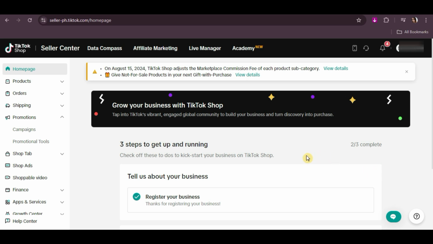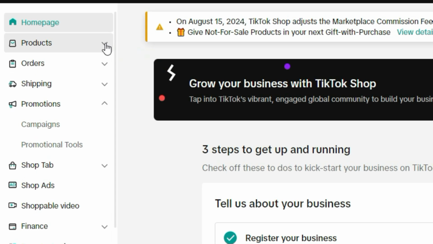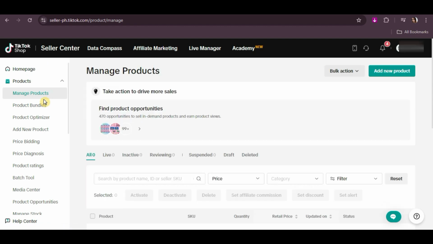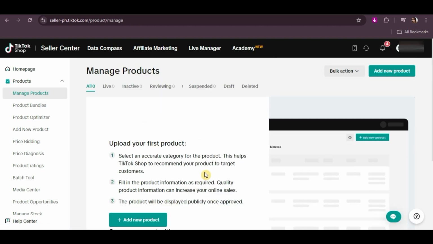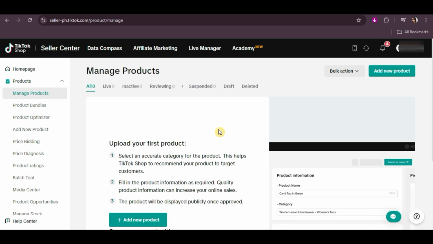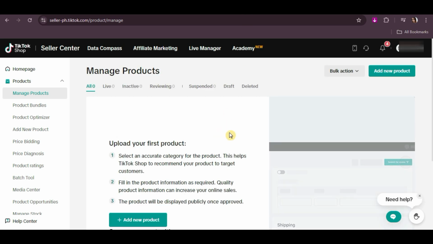So to do it, just go to your TikTok seller account first, and then expand the product option on the left. Then click on Manage Products here. If you have already added products, then you should be able to see them here. I don't have products here yet, but if you have, you will see an edit icon on the right side of your product. So just click on it.